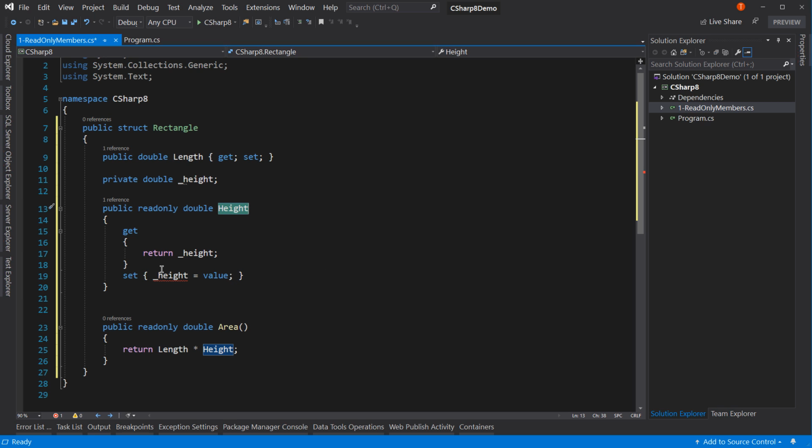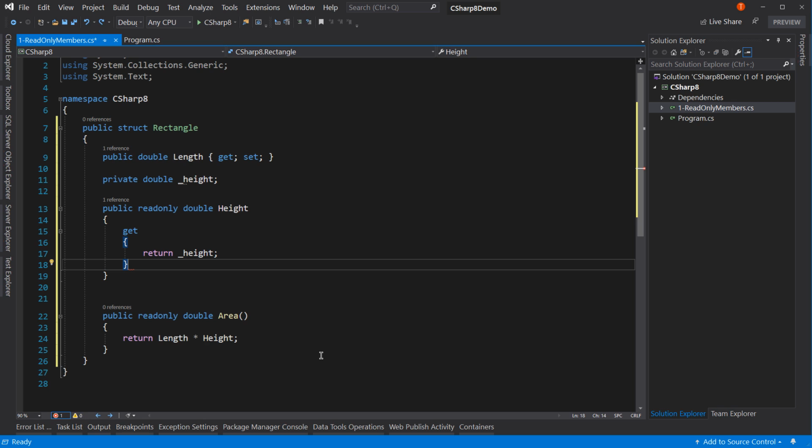Therefore, you have to either remove the set entirely, or technically you can do this, because that's not actually changing the value of height, even though there's a set. So therefore, that would be technically okay. Don't do that though. Just get rid of the set entirely. Okay? Now, if you got rid of set entirely, you should not mark this as read-only. You can't have both. It's either at the property level or it's at the getter level.